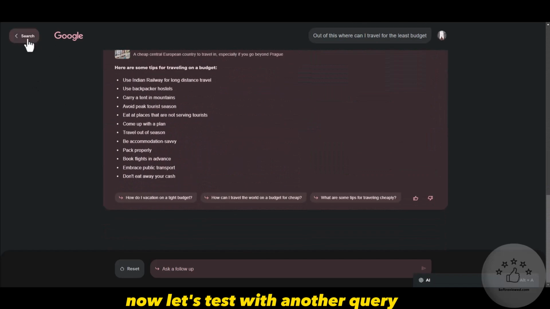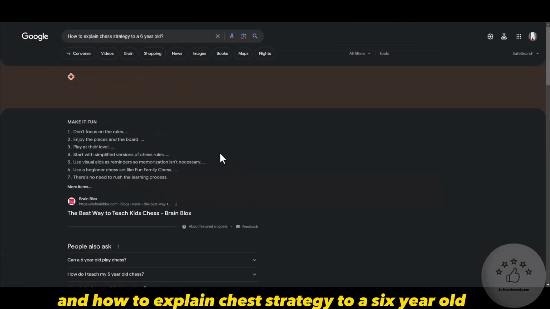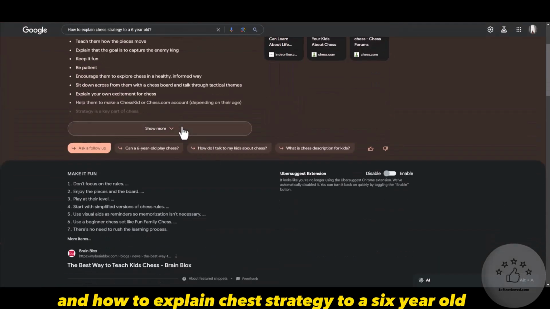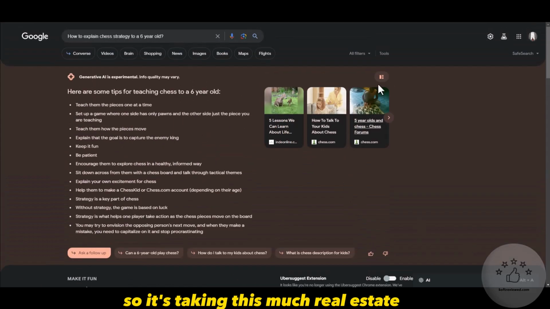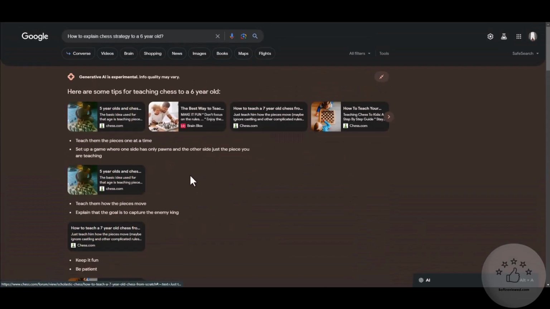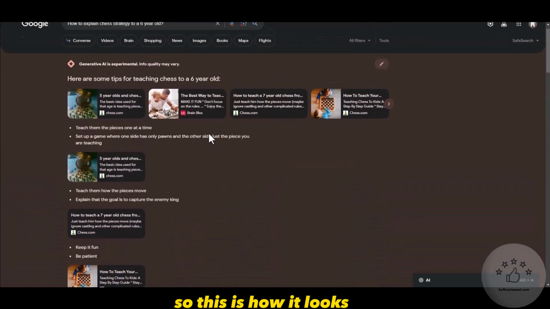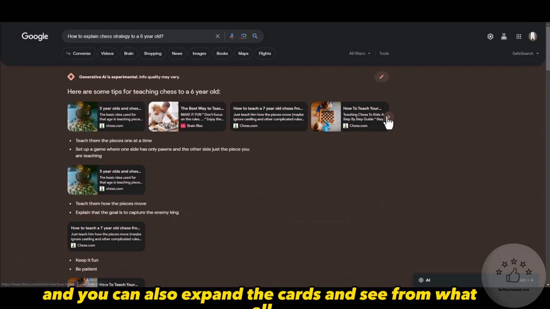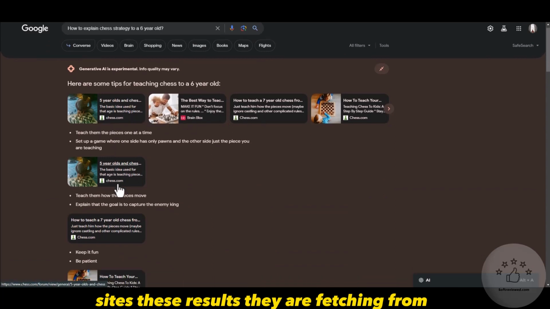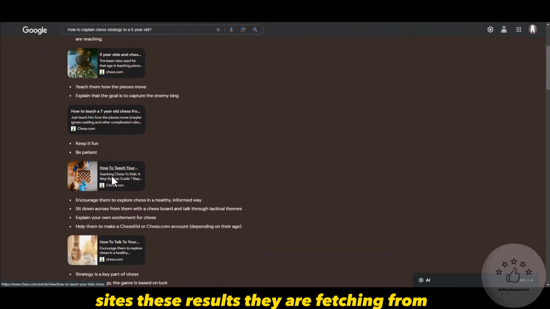Now let's test with another query, and how to explain chess strategy to a 6-year-old. So it's taking this much real estate from the first search results. This is how it looks, and you can also expand the cards and see from what all sides these results they are fetching from.